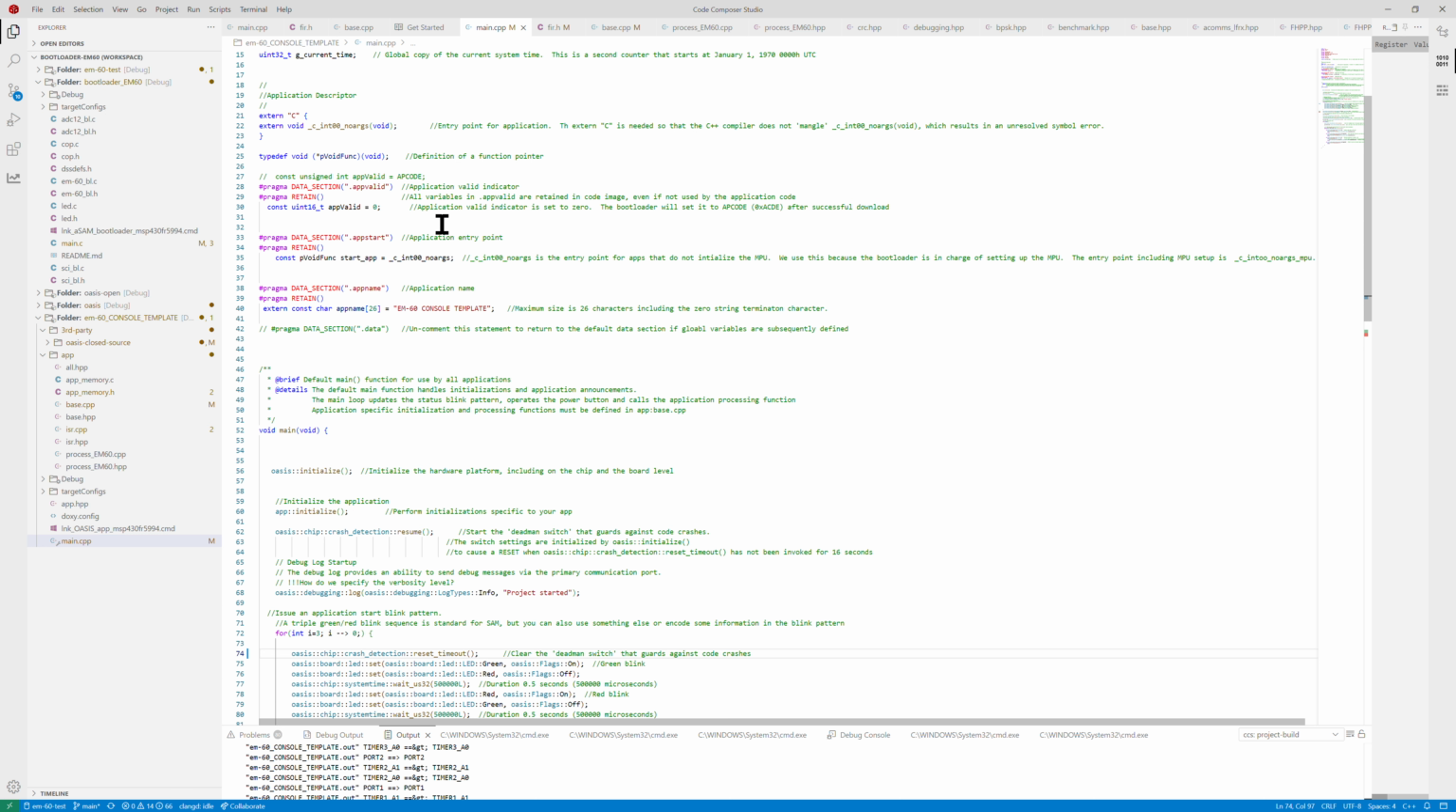code. Here in main.cpp, we have identification of the application itself. It always has a name. Here it's called EM60 console template, and you would modify that. This is the application start point for the bootloader. It never changes. It's always this function here.